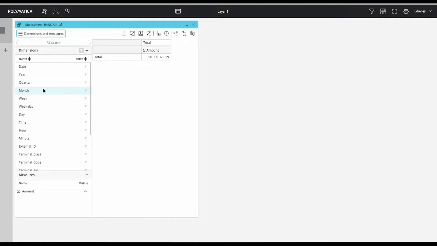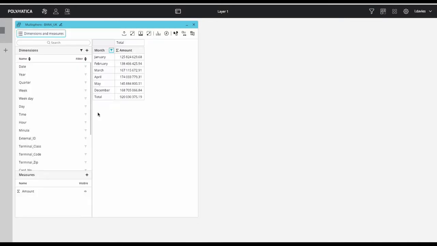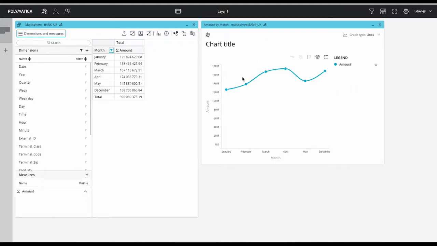Now I can build my view interactively just by dragging dimensions onto my data grid and analyzing in real time. In this case, I've got bank transactions. If I wanted to view my transactions by, say, month, I just drag the month on, and here I see all of my transactions aggregated by month, so the amount for each month. And I can view this on a chart by pressing the charting button, and up appears the data.